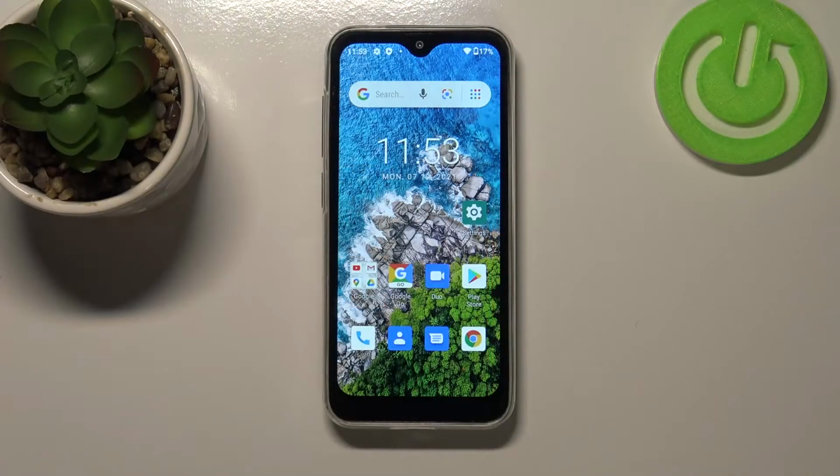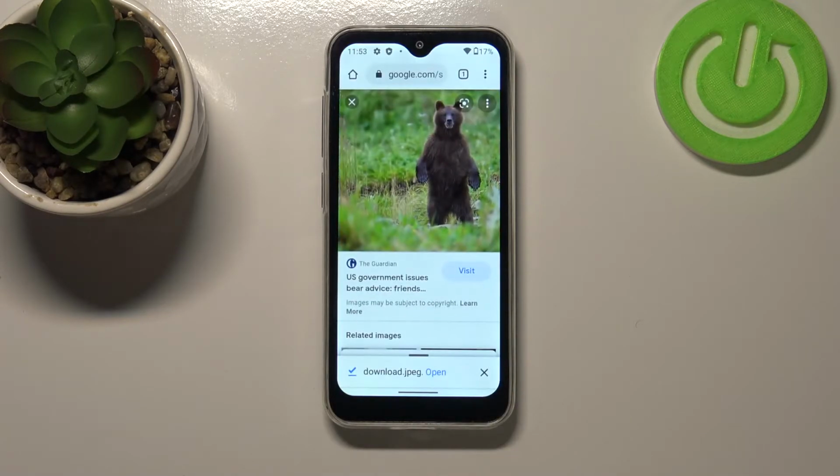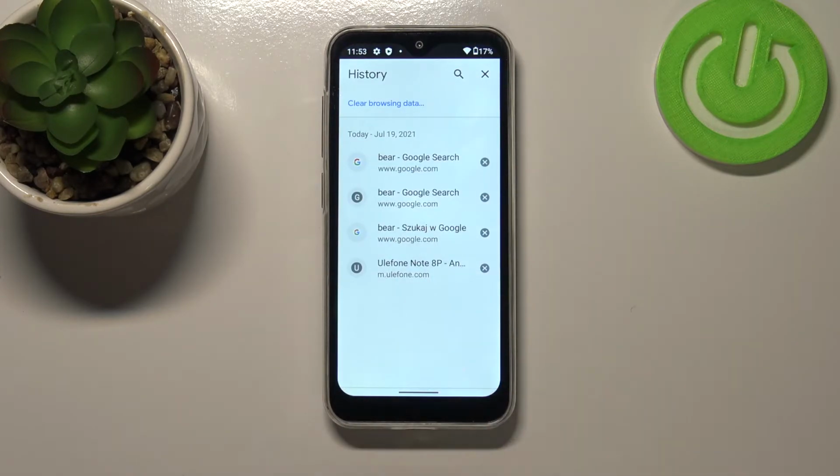Hi everyone, here we've got ULEFONE Note 8P and let me share with you how to clear the browser on this device. So first of all, let's obviously open the browser and now let's tap on this three-dot icon in the right upper corner.